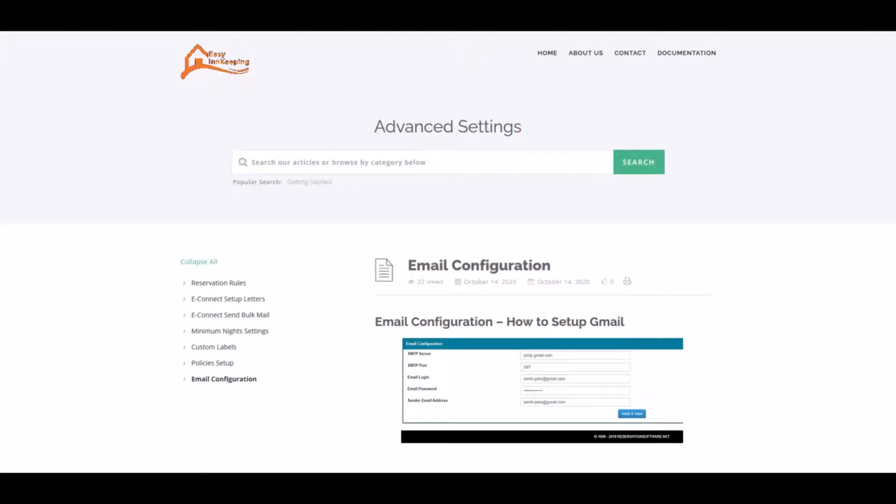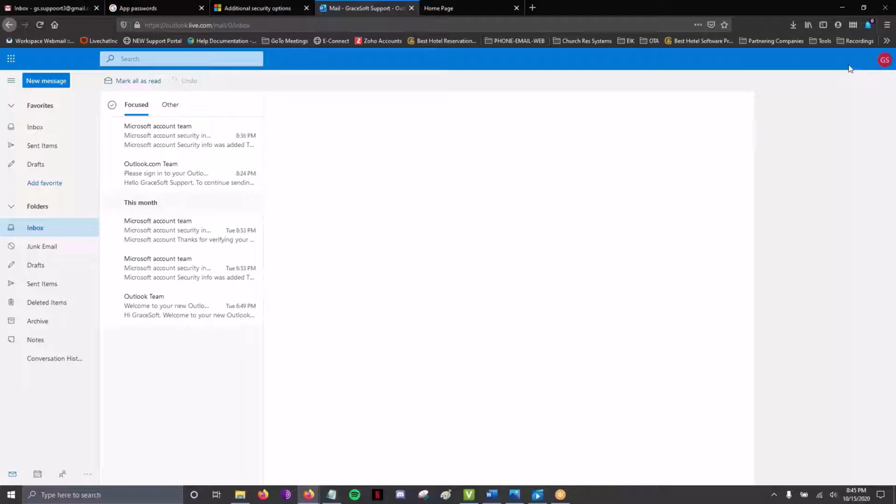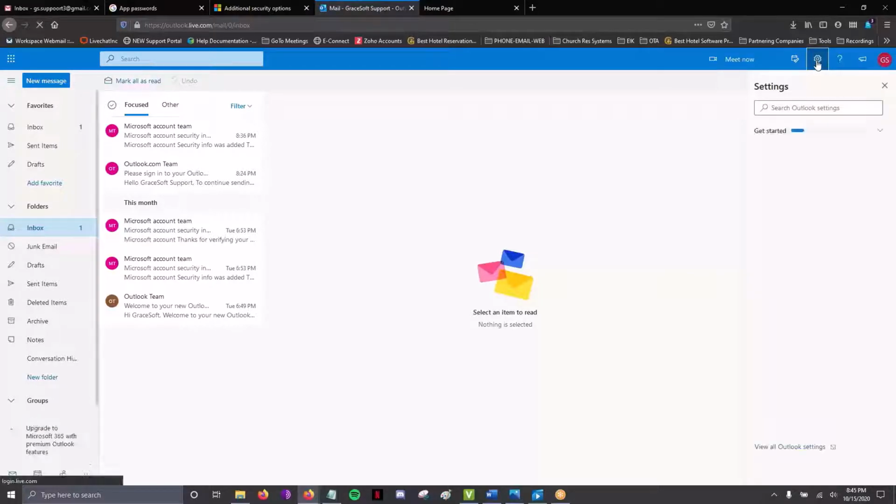Let's begin. The first thing I'll be going over is where to find the SMTP server and SMTP port information. So from our inbox, we're going to click the gear icon located in the top right corner of our screen. Once this sidebar pops up, we're going to click the link that reads View All Outlook Settings, located in the bottom right of the screen.